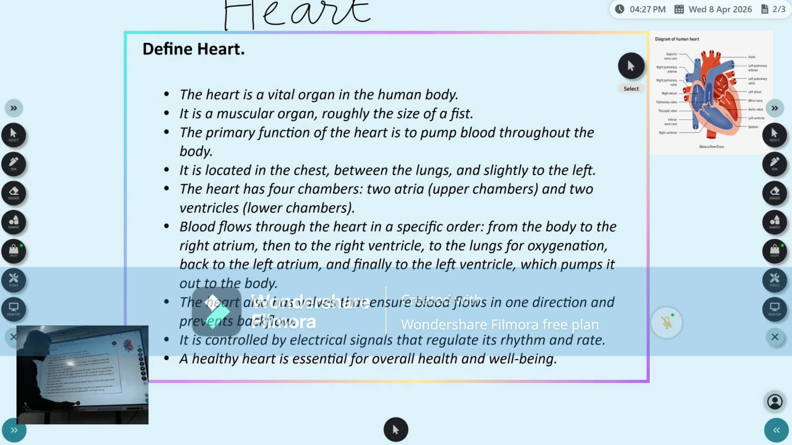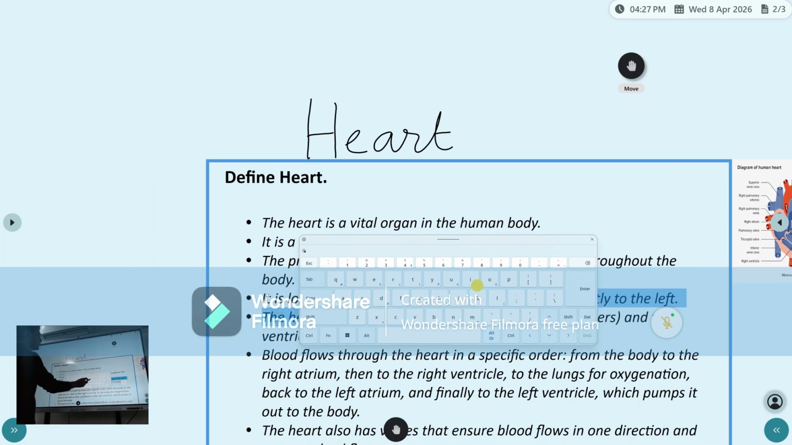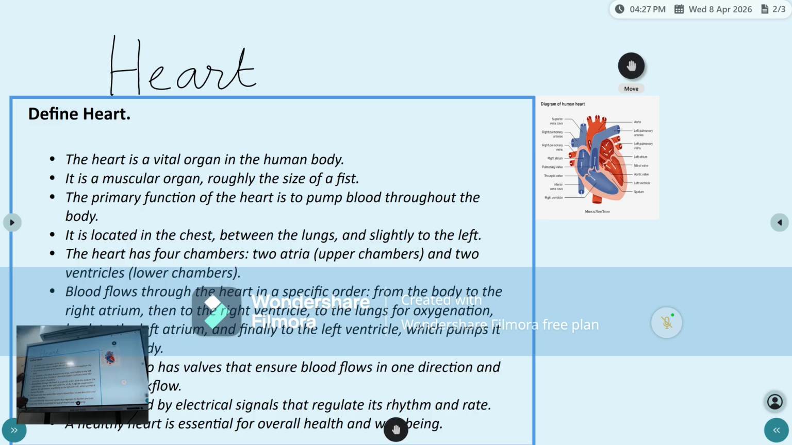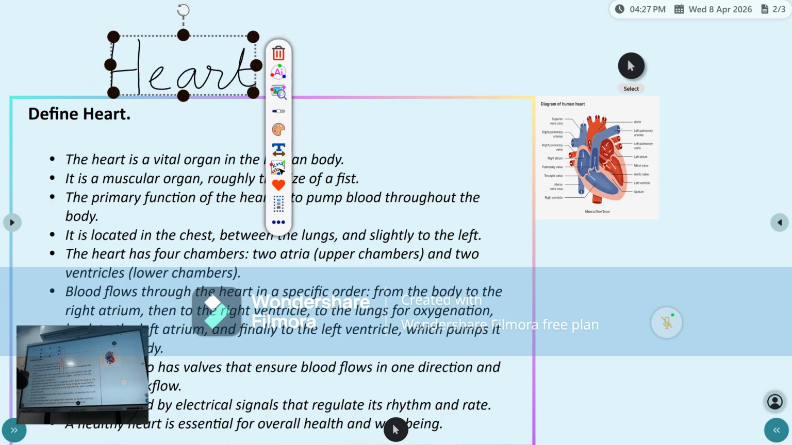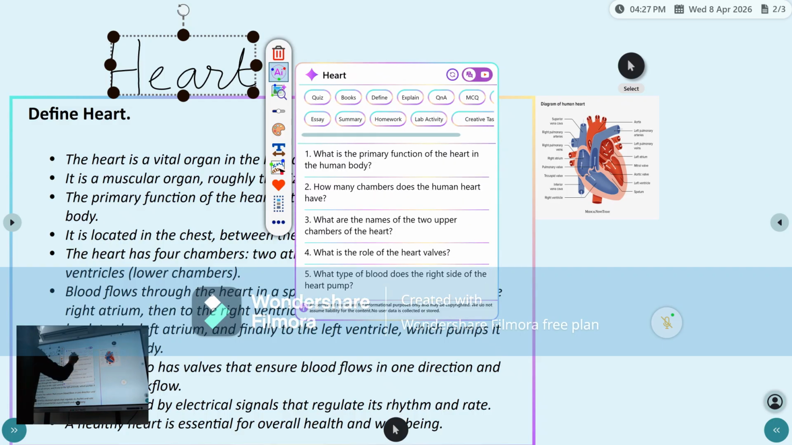Now, you'll notice another set of menus here. So you'll find the move function here, right? If you click on the move function, you can move the canvas around like this. Now, if I select the same topic again, once again I'll go to the select button and select this topic. I'll go to the AI once again and click on definition once again.